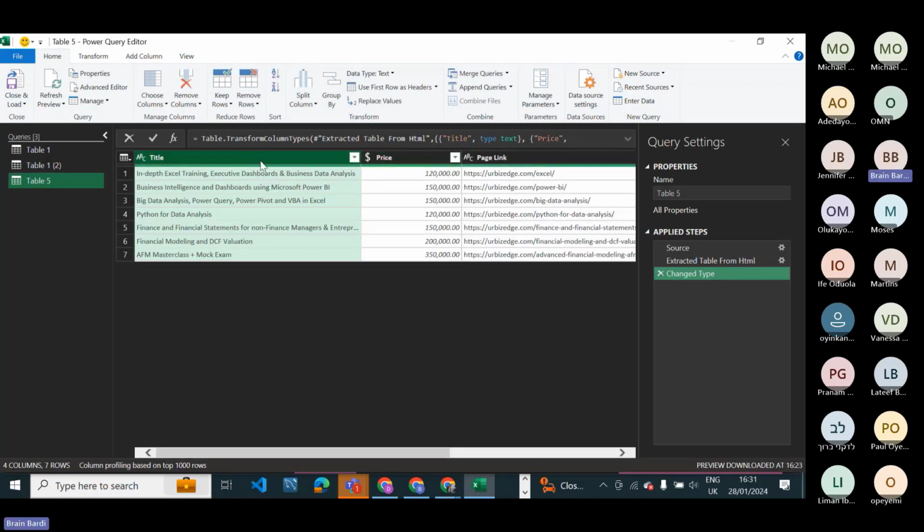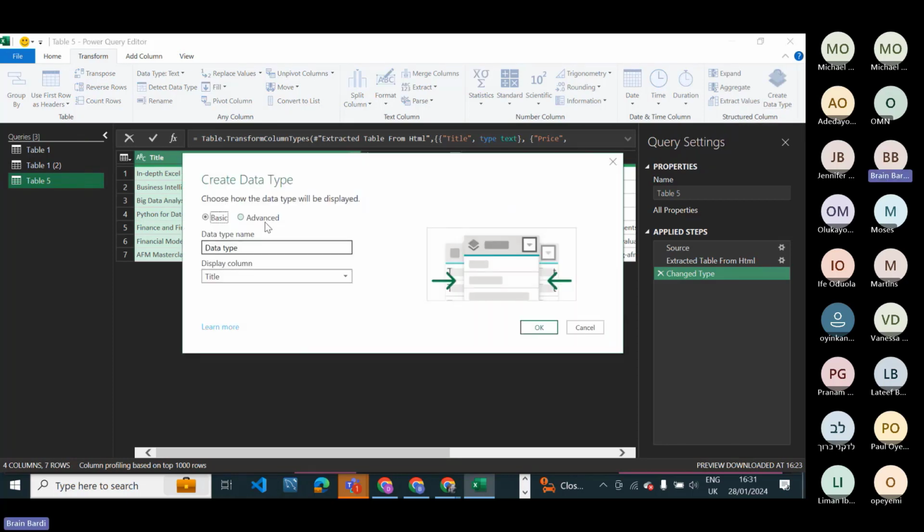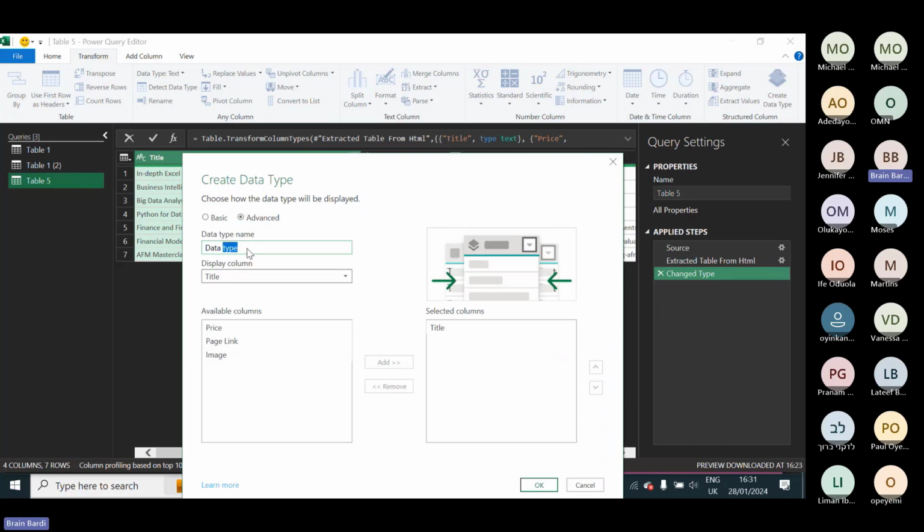So under Power Query, we'll go to Transform. Under Transform, Structured Columns, there's a feature here called Create Data Type. So I'm going to click on Create Data Type. I want to make it advanced. So what's the name of the data type? It's just going to be called courses.